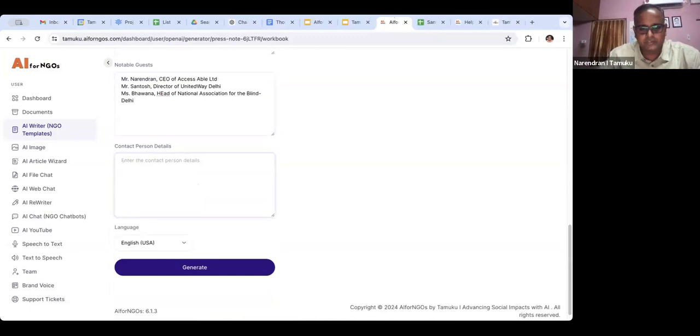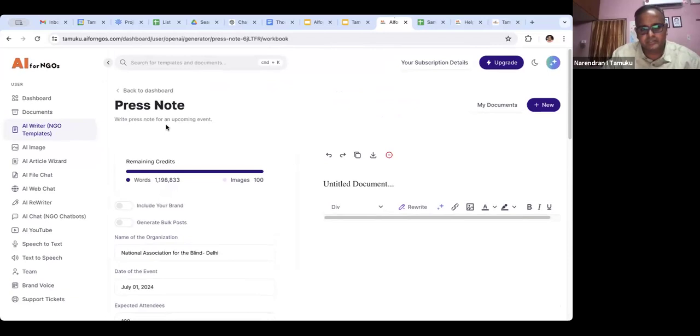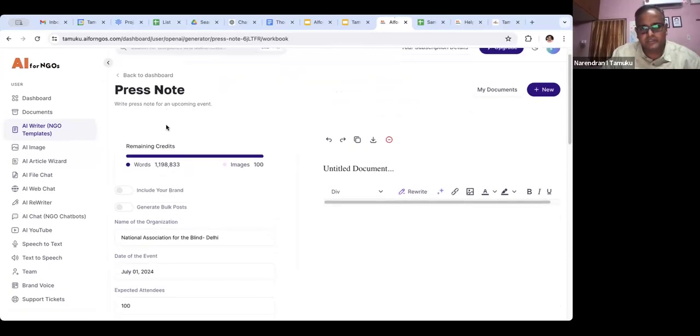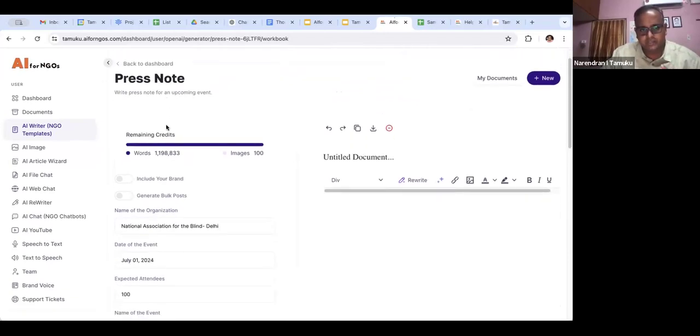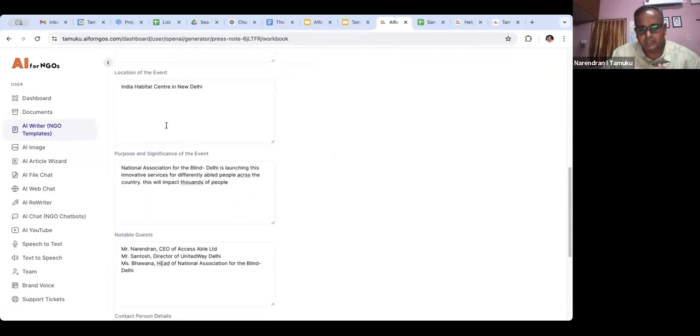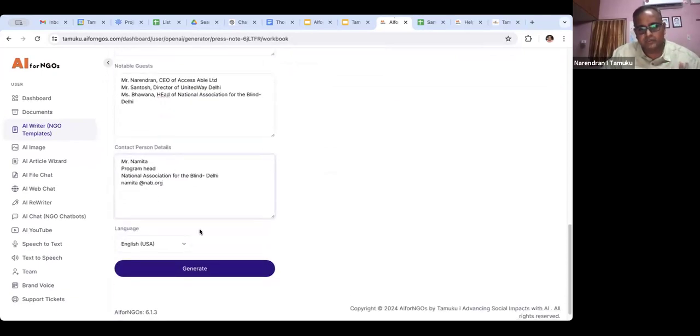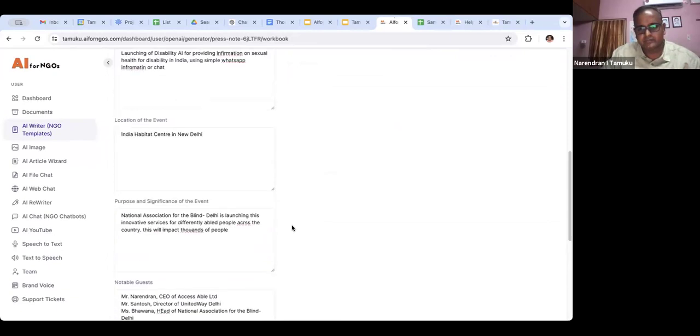And then who is the contact person here? I'm writing, for example, Namita, the program head, and her email ID is namita@nab.org. So what we are doing right now is creating a press note announcing to the press that we are launching something very big, with the number of people attending, the notable guests, the purpose and significance of the event, and who to contact for more details, and then just clicking generate.